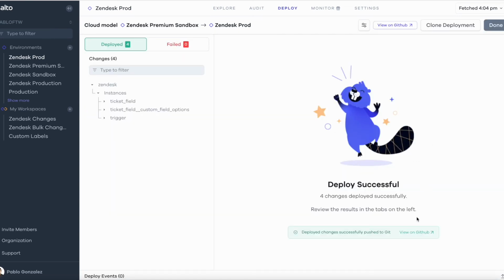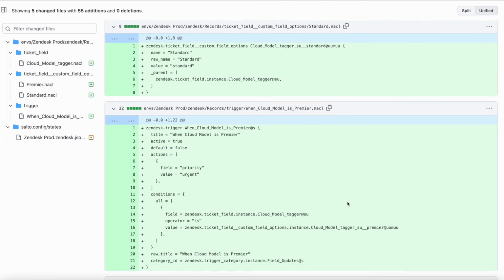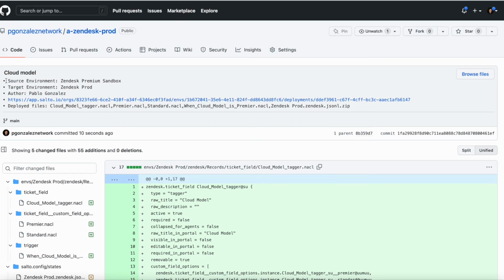Great, now I can go here and see the changes in GitHub. As you can see, all the configuration has now been added to my GitHub environment, including all the details of the source, destination environment, and who made the change.